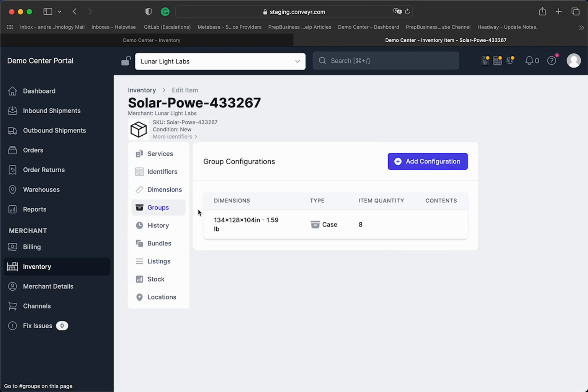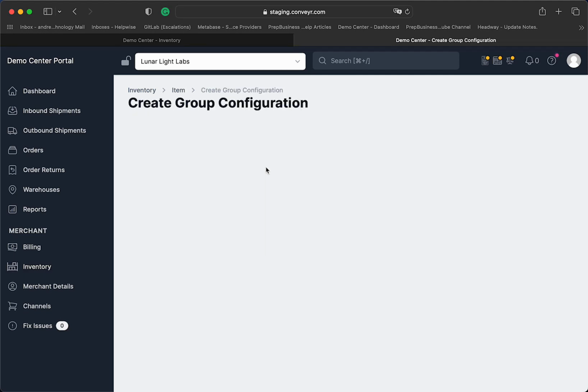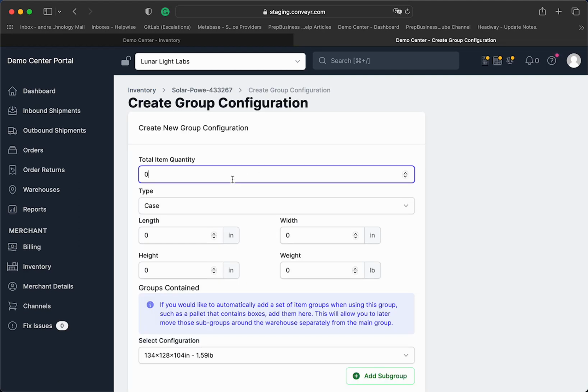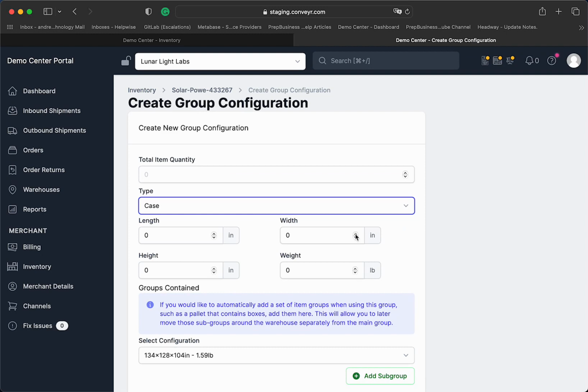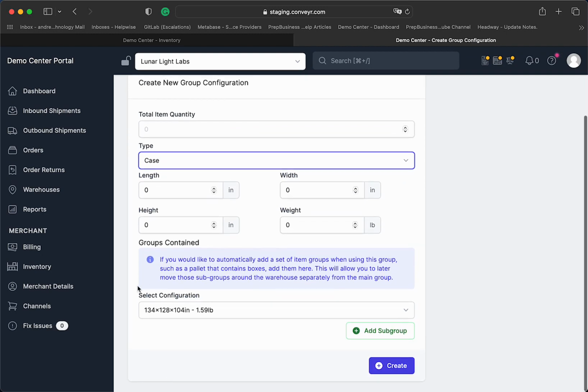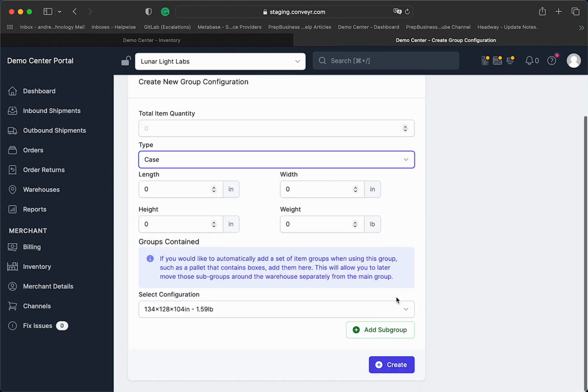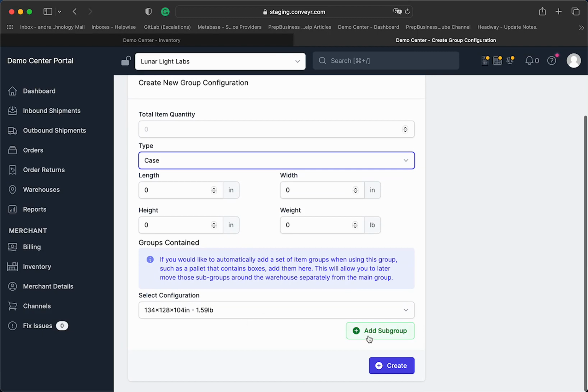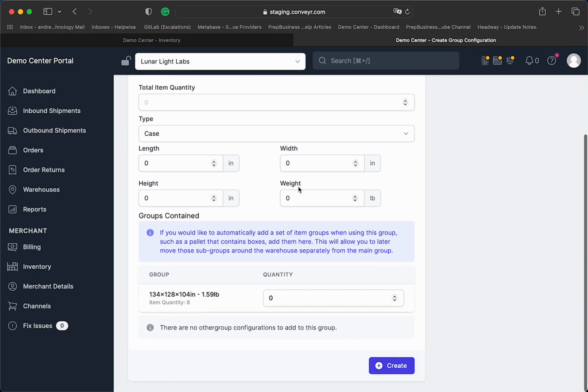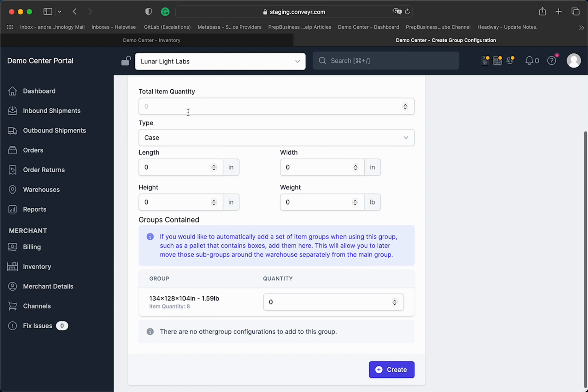The next tab is the groups. Here it's pretty helpful if you want to add a group of items. You can select how many total items you're going to put in a case or in a pallet, and then set up the dimensions of them. So here you can add a subgroup and make this the default when you create these items. Let's just put 12. We set up the dimensions.